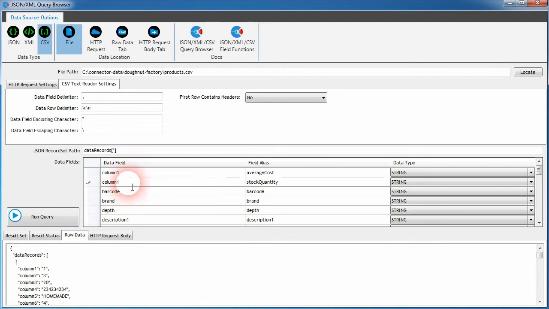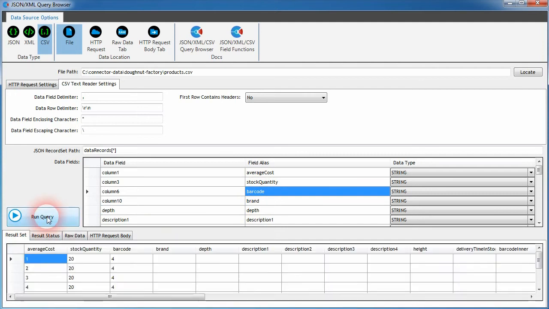So we would go through here and say, all right, the stock quantity may be the third column, and the barcode may be stored in the sixth column. If we continue down here and just put in the column numbers, we'd be looking at the spreadsheet to work out which column numbers correlate to the field where that data needs to be stored. Once we click the run query button, we will now see some data coming out of the relevant columns.